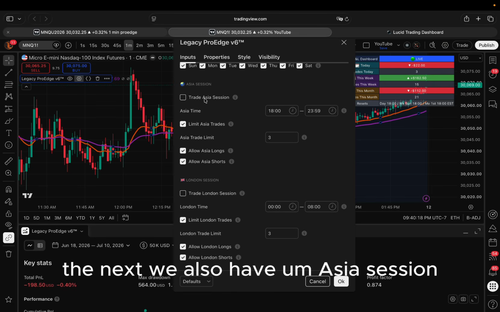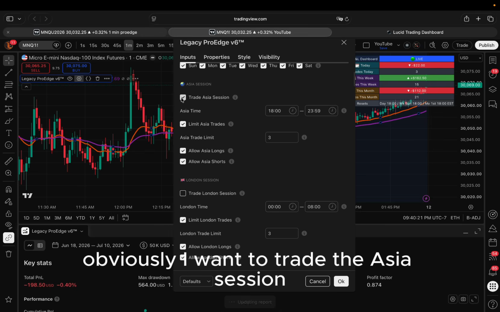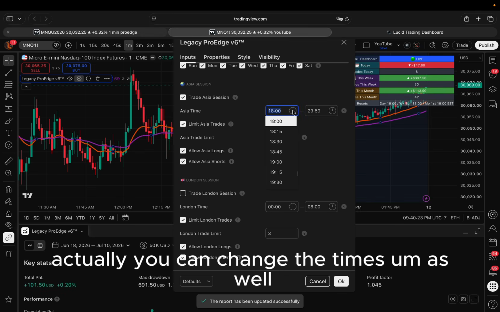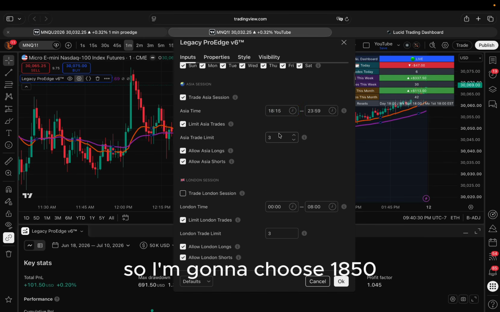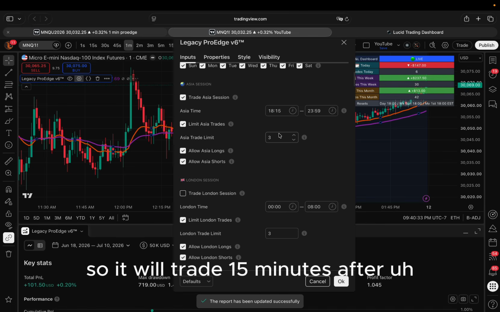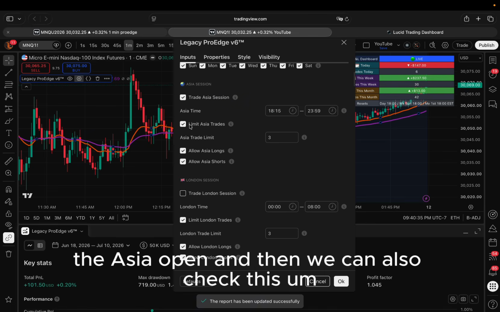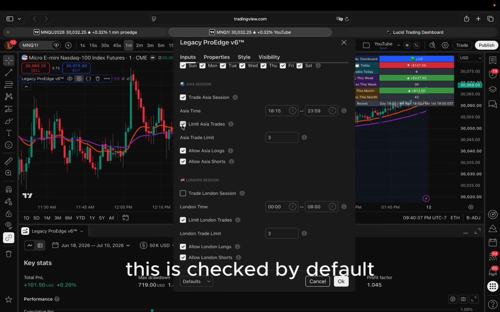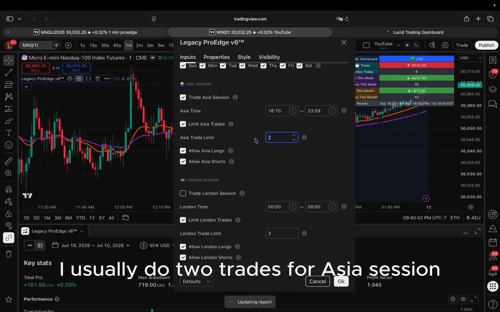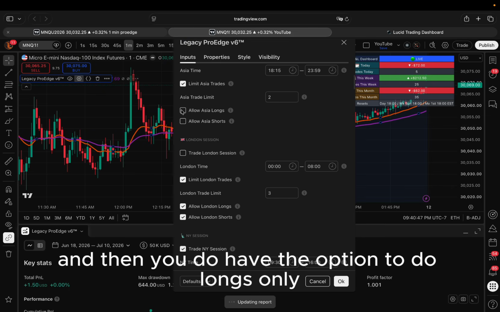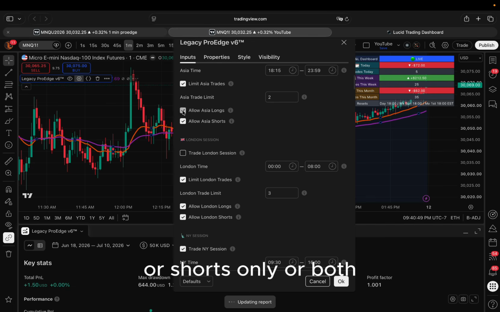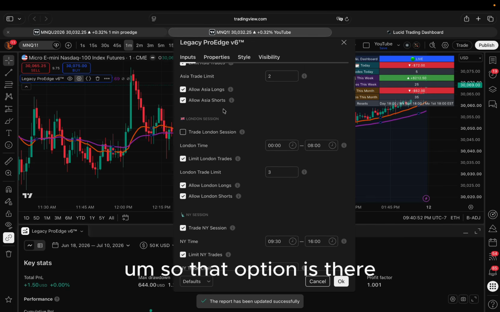The next, we also have Asia session. Obviously, I want to trade the Asia session. And you can change the times as well. So this is based on EST. So I'm going to choose 1850, so it will trade 15 minutes after the Asia open. And then you can also check this. This is checked by default. You can check how many trades you want. I usually do 2 trades for Asia session. And then you do have the option to do longs only or shorts only or both. So that option is there.